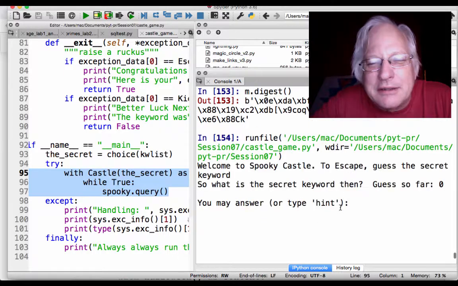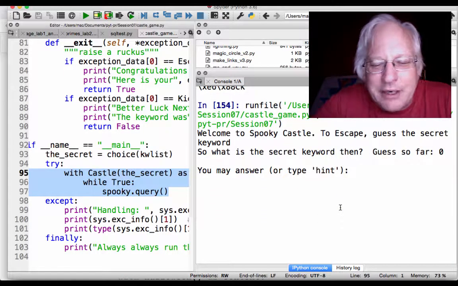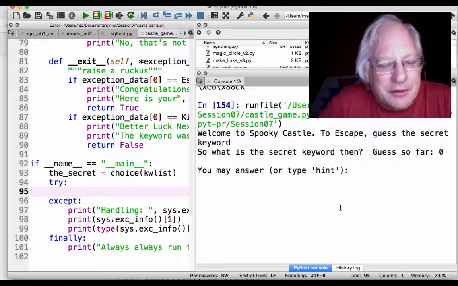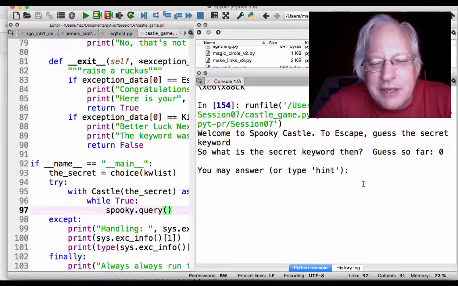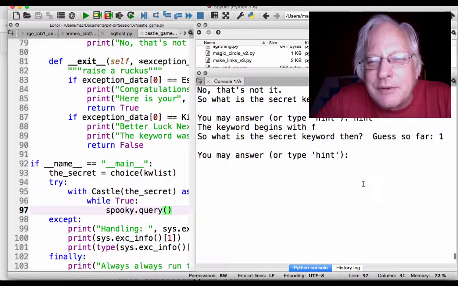And it says, what's the keyword? Well, I have no idea. I could guess one just for fun. Notice it typed over on the wrong, oh dear, it typed over there. I almost wiped out some source code there. I've got to be careful where my cursor is before I start typing. No, that's not it. So I'll ask for a hint, and it begins with a lowercase f. So that narrows it down. It makes this an easy game to play.